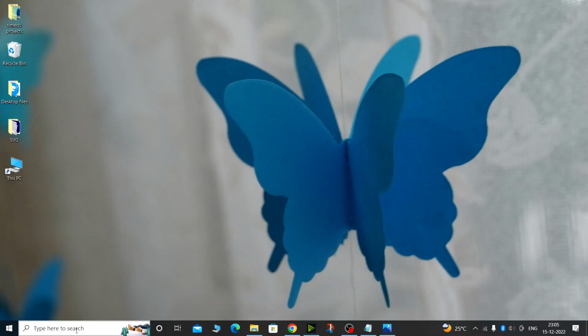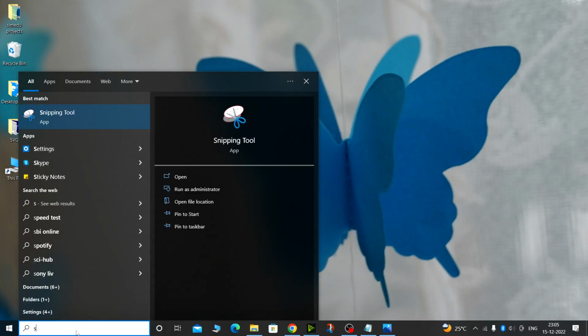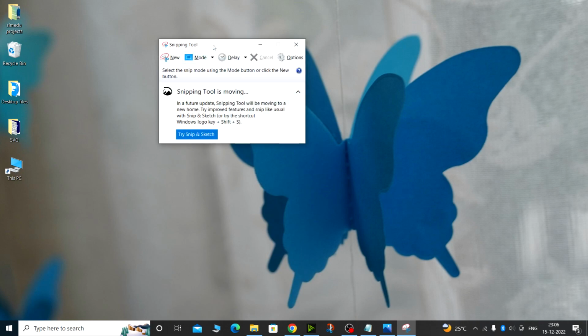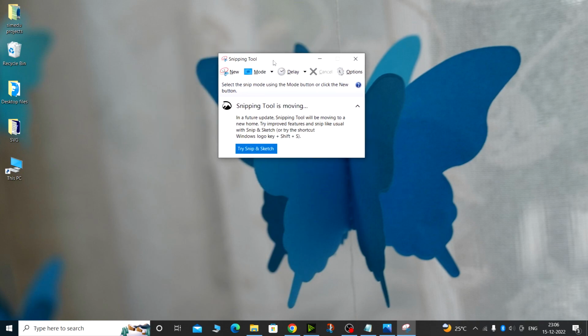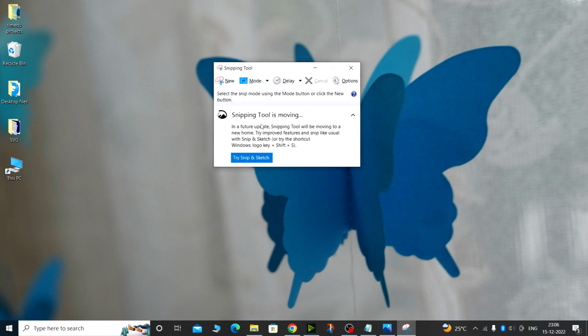First of all, go to the search bar and search for snipping tool. You will find this default snipping tool which gets installed along with Windows. If you're using Windows 10 or below, the snipping tool shows a message saying snipping tool is moving. So it is in fact asking us to download and try this Snip and Sketch tool. It is completely free and it can be downloaded from the Microsoft Store.